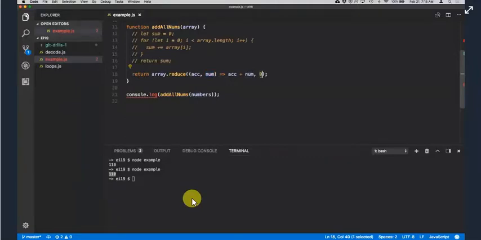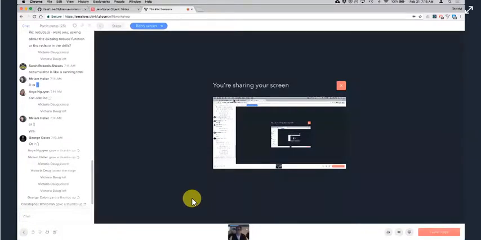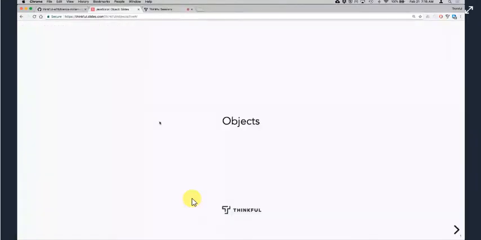Definitely, you're setting an initial value to use as this ACC variable in each iteration. All right. Definitely need to move on though. So hopefully that's helpful. But we're going to talk about objects.